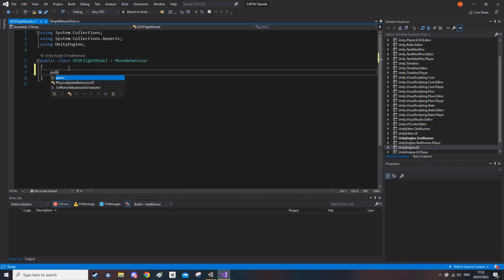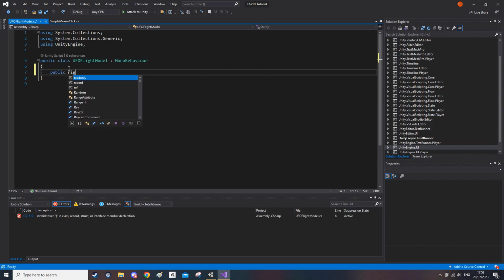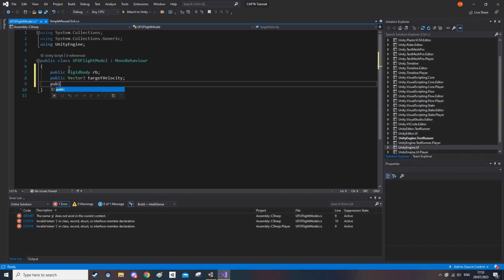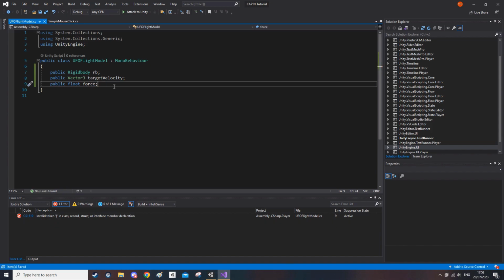Right, so the first thing we're going to do is set up all the variables. We're going to have a rigid body, RB. We're going to have public, let's go for vector. This will store the target velocity. There we go, lovely. Then we're going to have public, let's go for force. This will be the force that moves it to the target velocity.